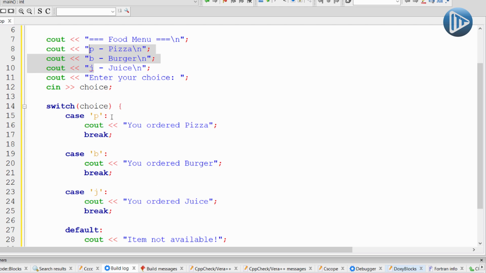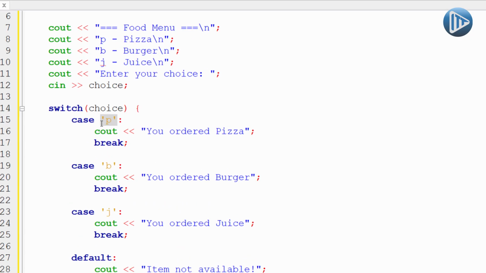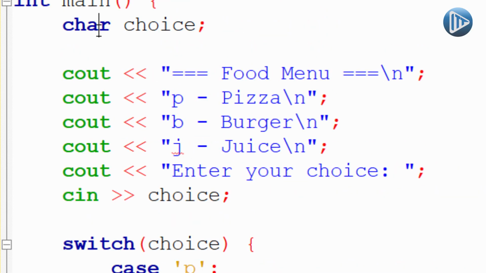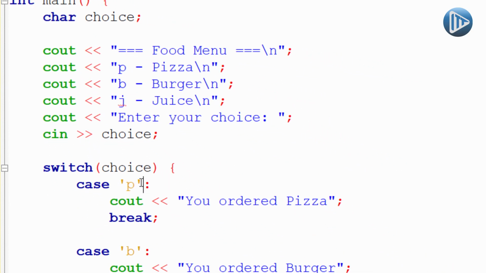And as you can notice over here, when we were dealing with numbers, we were not surrounding the number with single quotation marks over here. But when we are dealing with characters, we need to surround them with single quotation marks. So we write the case like this. We should surround it with single quotation. But if you're dealing with numbers, we don't need to do that. We can directly write the numbers like this, as you saw in the previous example.